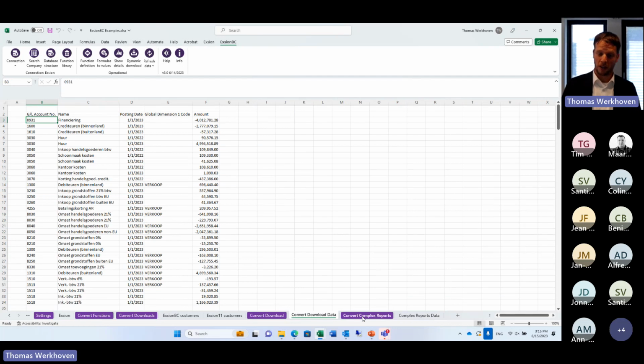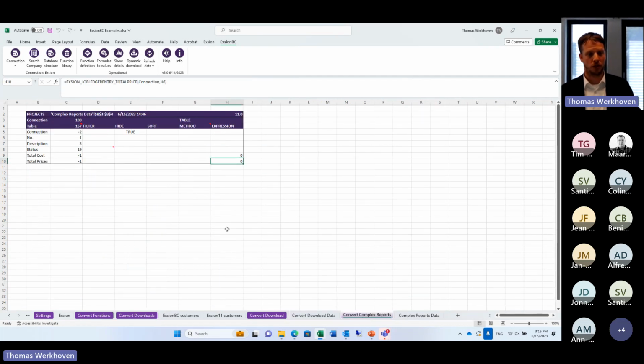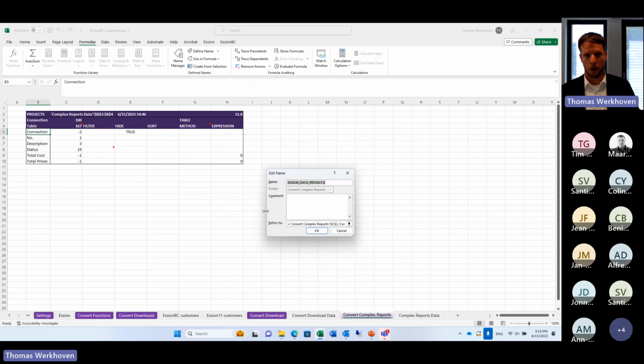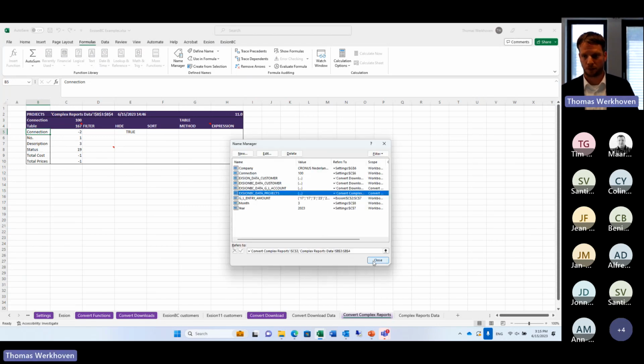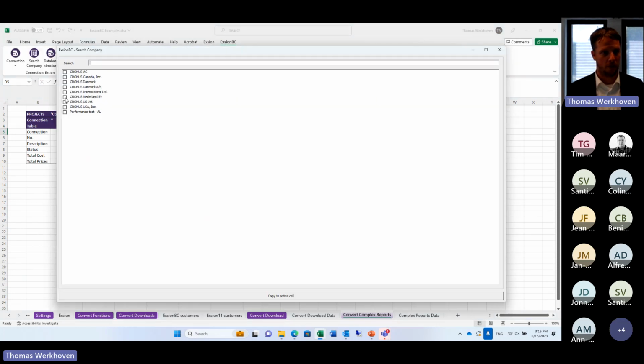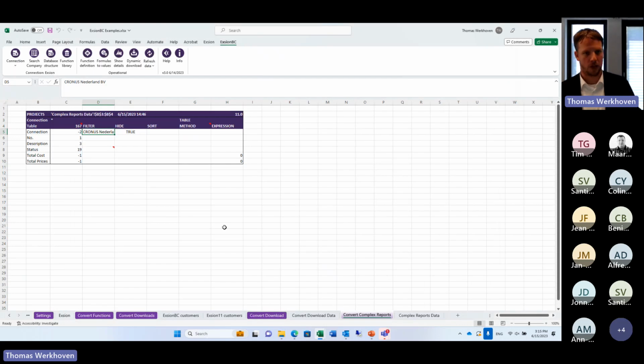If we go to a more complex report using expressions, you have to take more steps to convert an Action 11 report to an Action VC report. We do the same steps as before. So we go to formulas, we go to name manager, we go to Action data projects, because this is the project table. We go to edit, we add VC, and we press OK. We change the connection from 100 to an asterisk. We put the company name using the search company function, and copy it to an active cell.